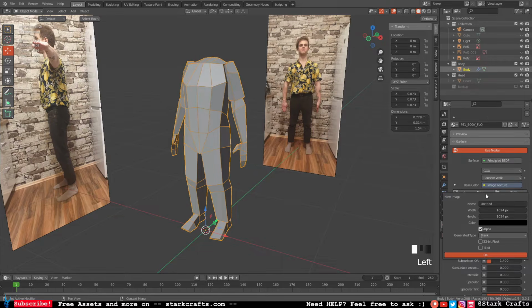Let's hit new and let's name it just like the material, why not? Body flow. Yeah, and sometimes I like to create a 1K texture first and reduce it later on to get the pixelation, because sometimes I like to save the high-res version. But I would say today we are not doing that. We are straight up working into the final texture.